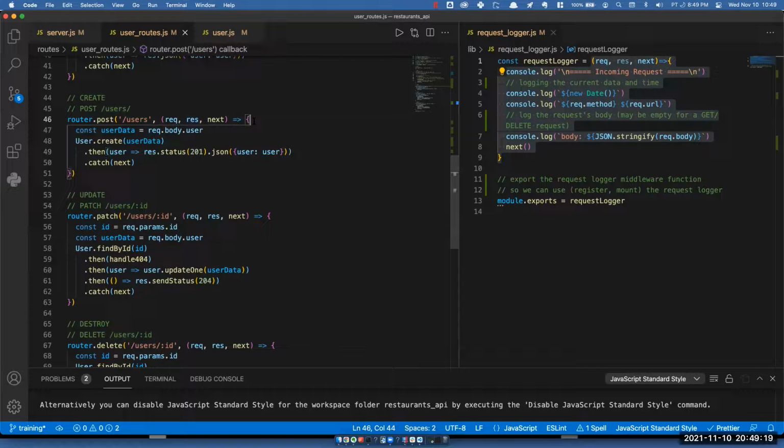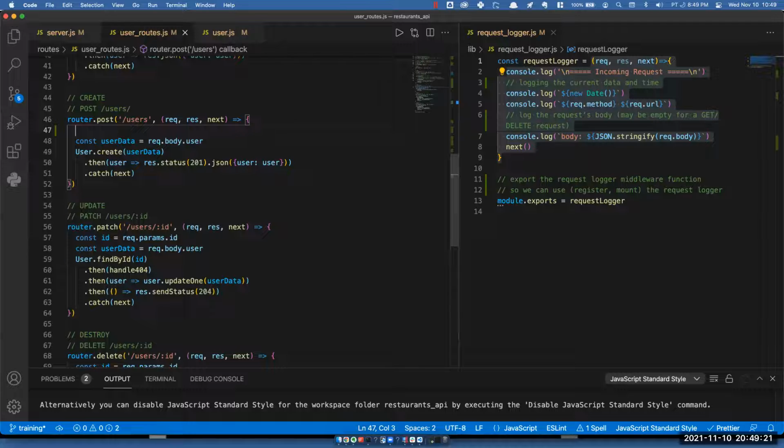Now the logic for creating a user is, whenever we create a user, we're going to end up having data on that request's body. So whenever somebody tries to create a user, we're going to go ahead and have that user's data on the request's body. Extract the data for the new user from the request's body, which is req.body.